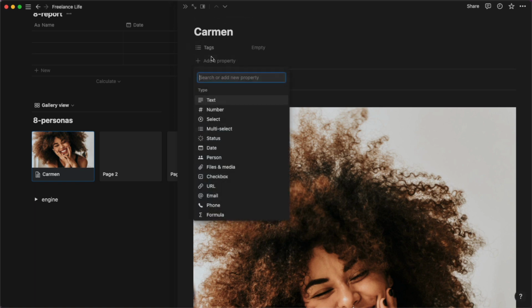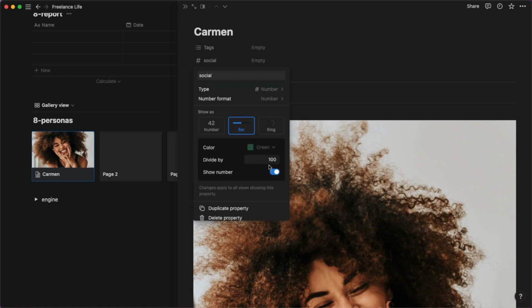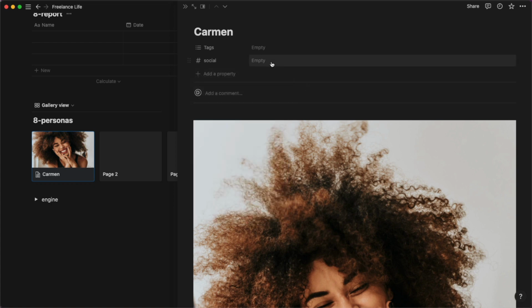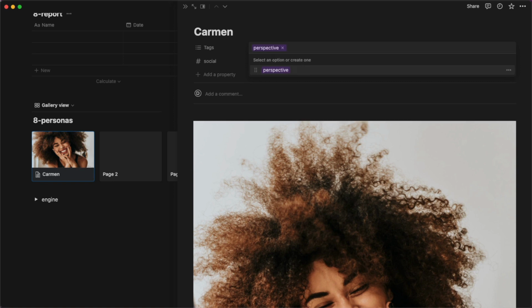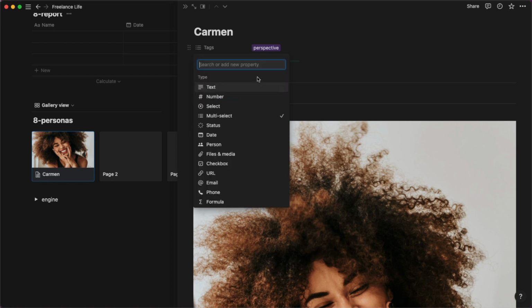I'm going to use one of the new number capabilities. So this is going to be like social score. And this is how well they're networked socially. And I'm going to say, let's say 75. They've got a good social following. This is a perspective. And we're going to change this property to text.